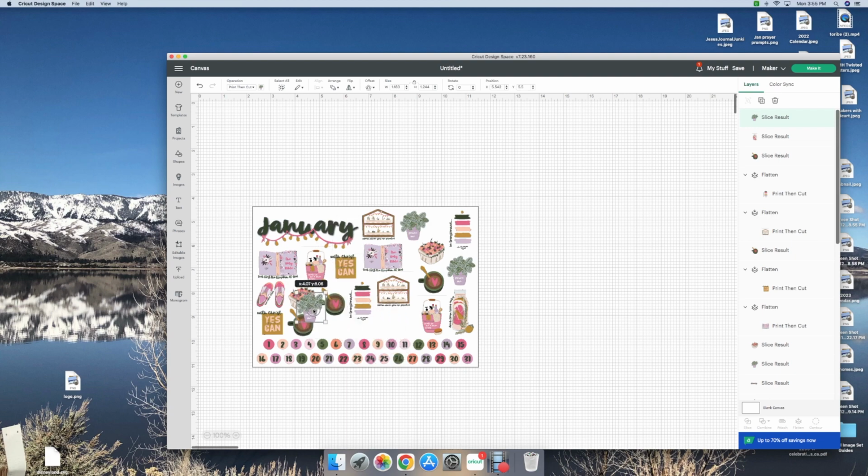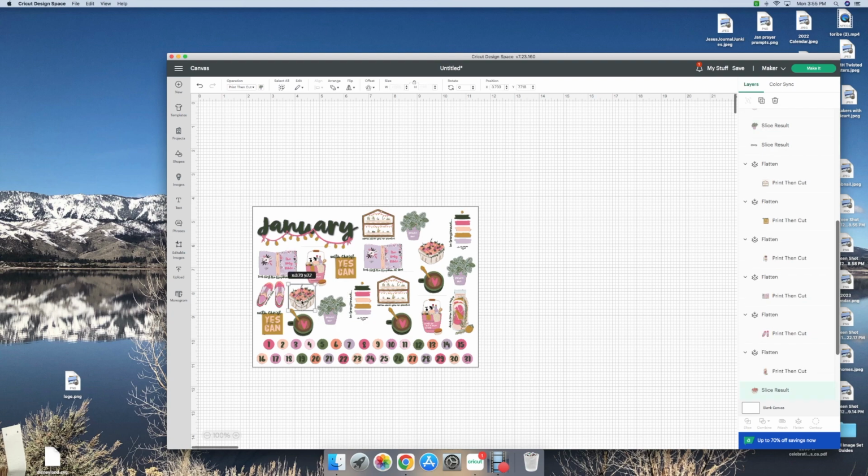So I'm moving things around to make things fit. And I think I'm good. I think I've got enough on this sheet for me.